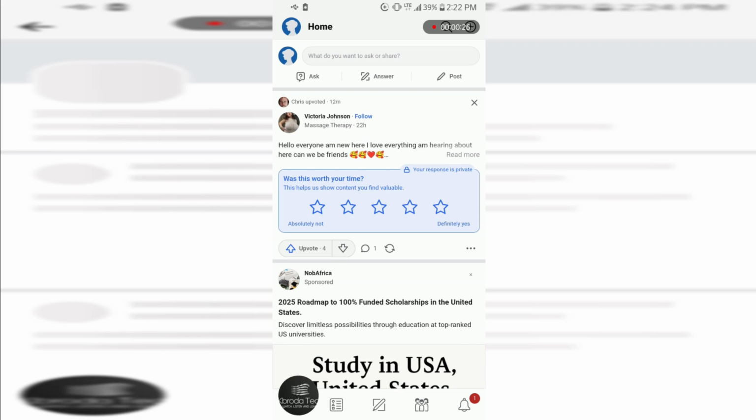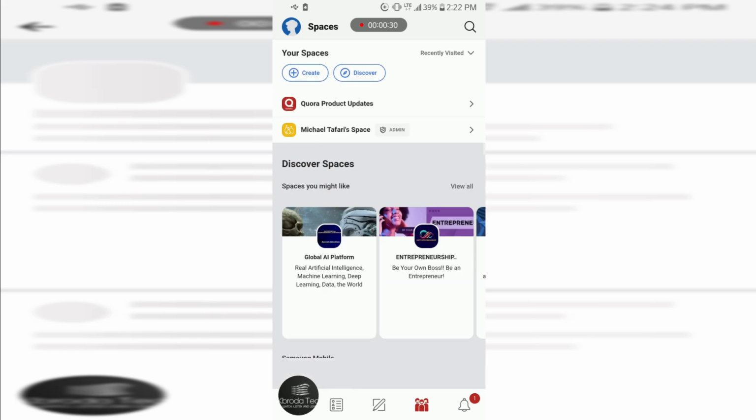So just launch your Quora like this. On here, you just tap on the emoji here. You can see 3 people there, like a group emoji here. So here you just tap on the create here. So now let's create a new one. You can see I already have one there.